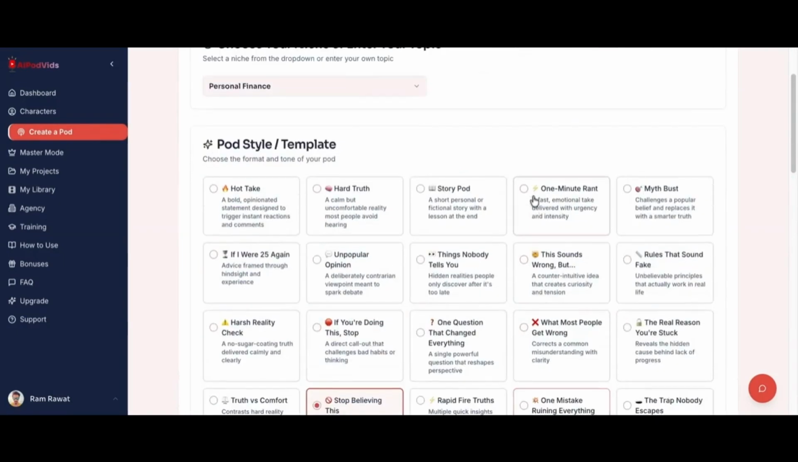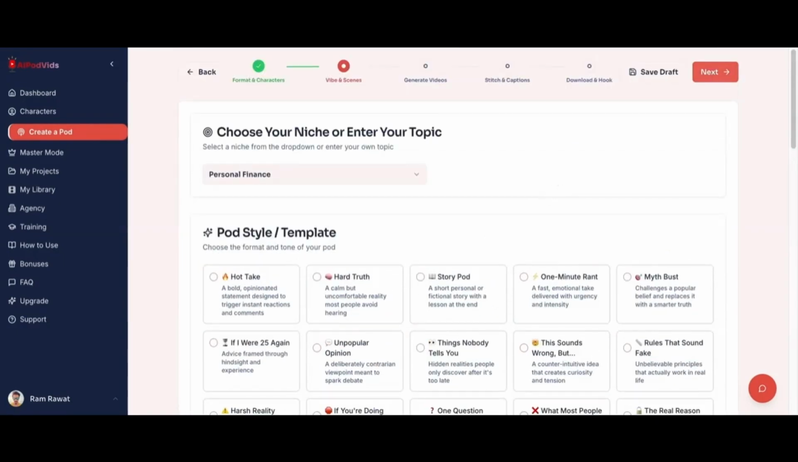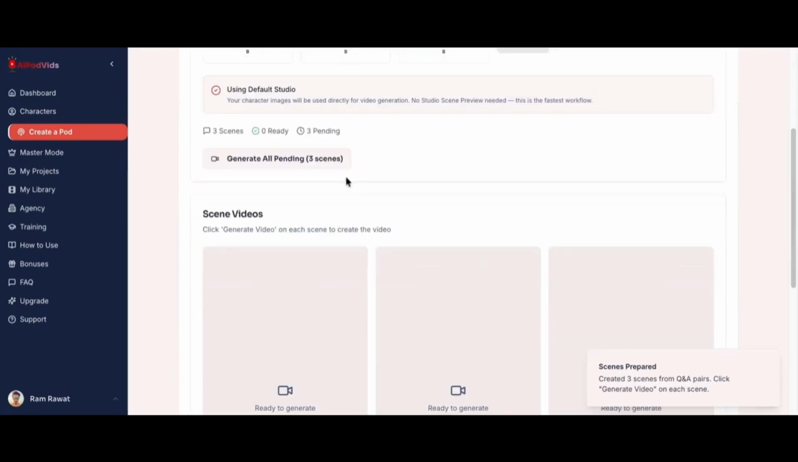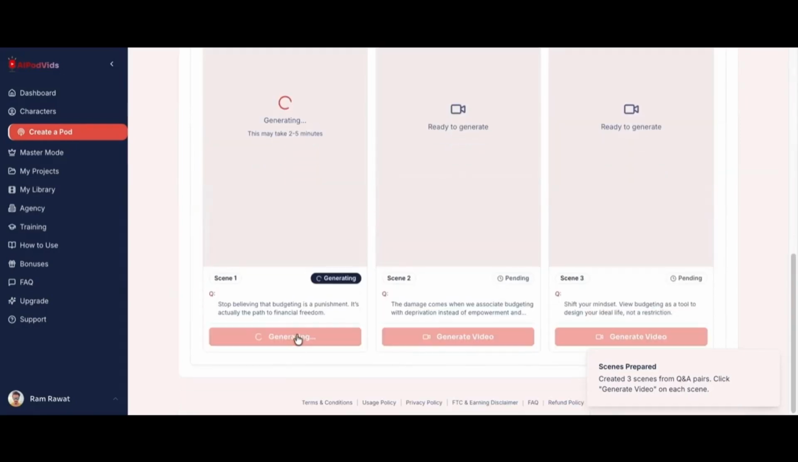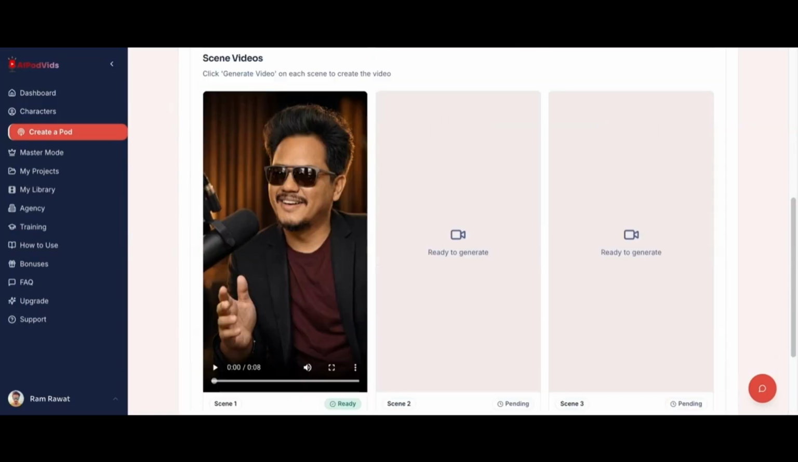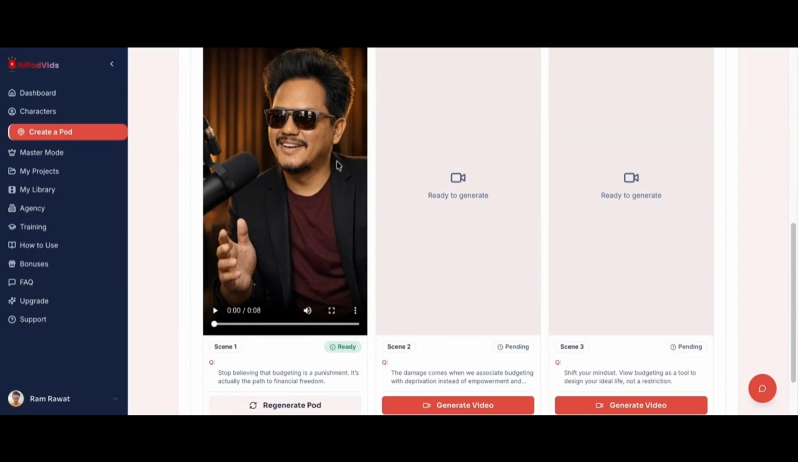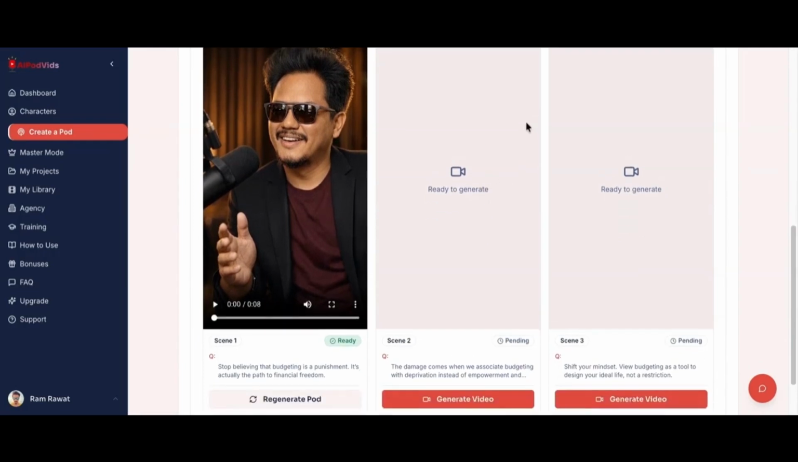In the duo, I will show you how the kind of studios work. Let's click on next. This is Gary, our default studio. Let's prepare the scenes. There are 3 scenes. We are going to generate them one by one. Okay, so our first clip is ready. So let me generate the other 2 clips, and then I'm going to show you how to make other adjustments.